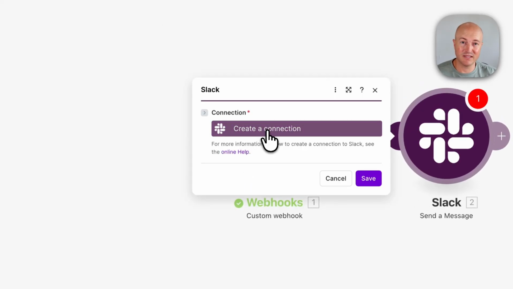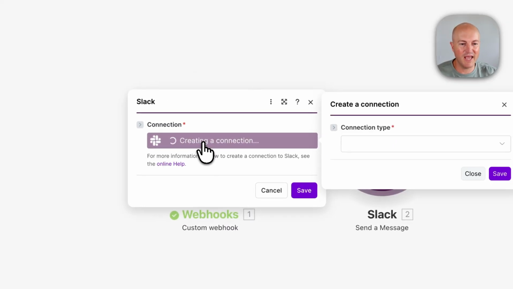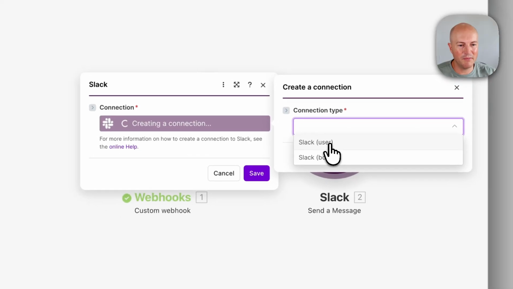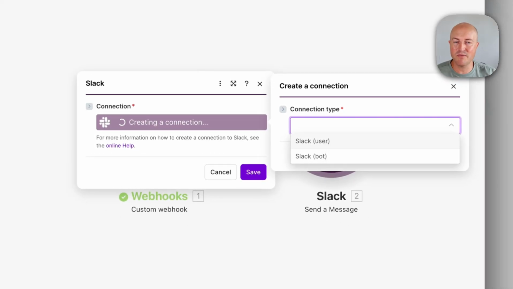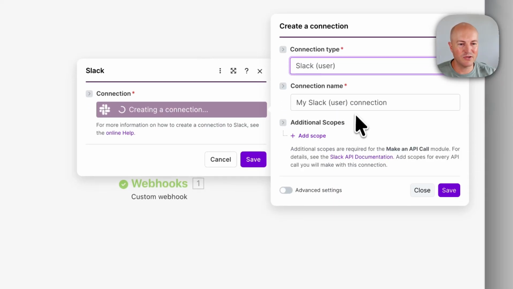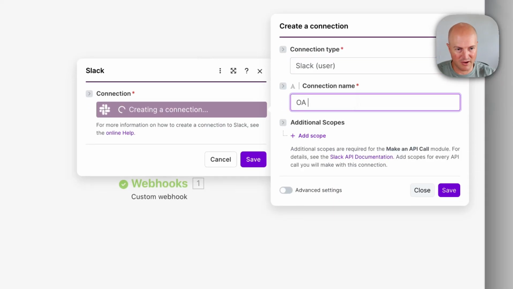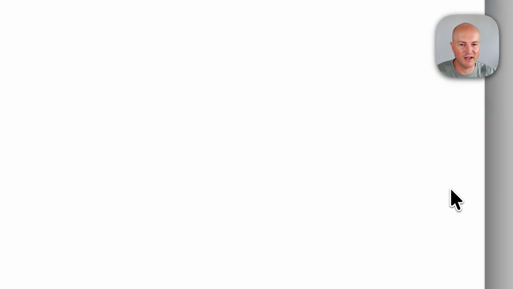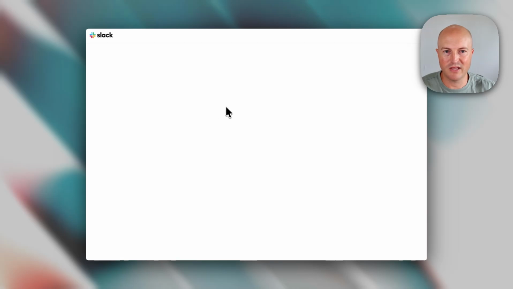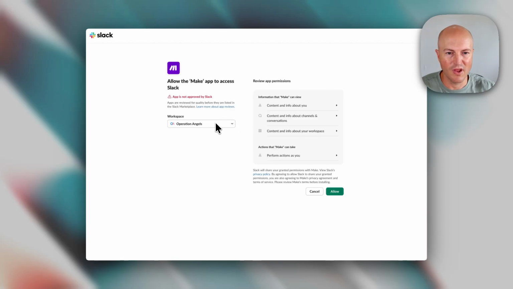Now, I haven't connected the Slack account yet, so I'm going to need to do that now. So I'm going to click on Create a Connection, connection type. I'm going to use user because I've got like an admin Slack user account that I can use, but you could also create a bot and do it that way. And let's just call this OA Slack and then click on Save. Okay, so it says message not found. Nope, now it's redirecting us. Okay, so it's already logged in to the Slack account, which is perfect. So all I need to do is click on Allow.